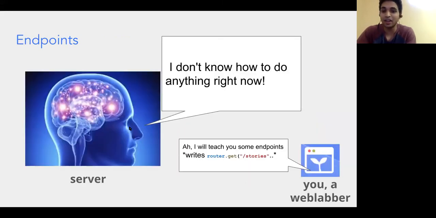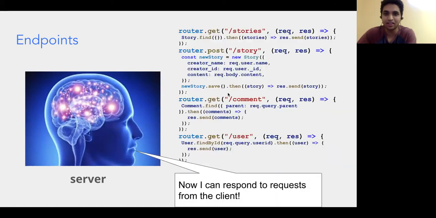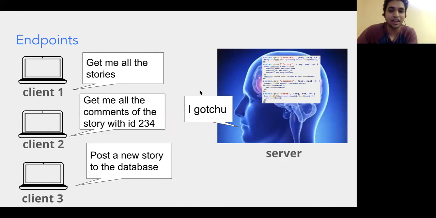And before you write any code, the server does not know how to do anything. And the way you teach it to do things is by writing endpoints. And endpoints look kind of like this. So you tell it when you hear /stories, you do this thing. When you hear /story, you do this thing. When you hear /comment, you do this thing. And then the server is very happy because now it knows how to respond to things. And when the clients ask it to do certain tasks, the server can respond because it has this little dictionary thingy that it can like check what the path is, and then it can perform the correct action.